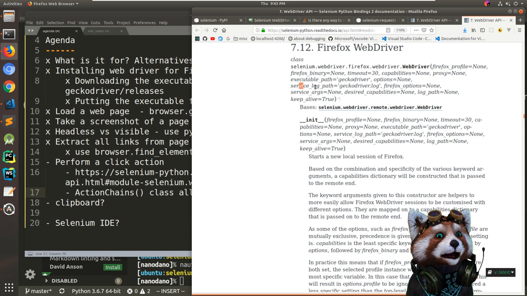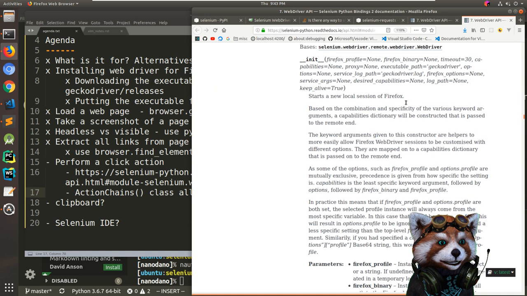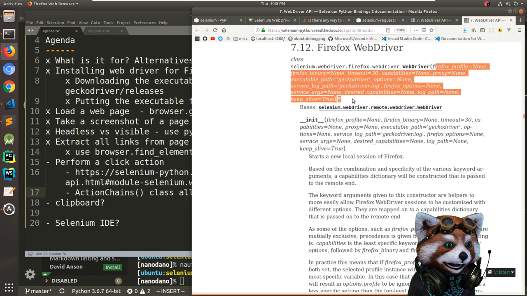Options, none, log file. Okay, cool. Then there's an initialize. Yeah, that passes. This maps to everything you see here.